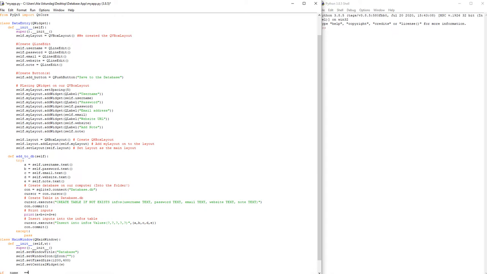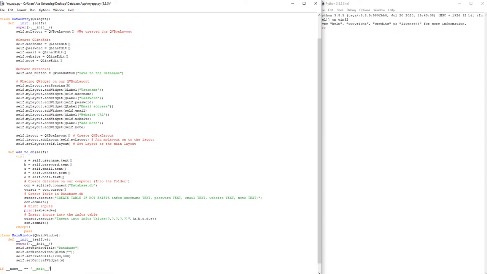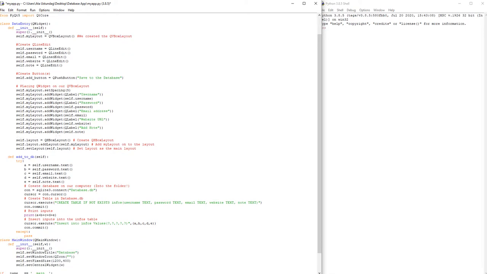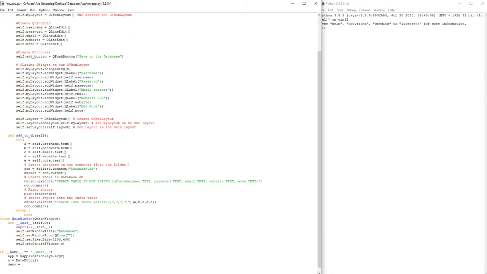Name equals to main. App is equals to Q application. And W is equals to the data entry. It is our second class. Then demo is equals to main window. It's our main window. We're gonna place W in it. And demo.show. We're gonna show the main window.